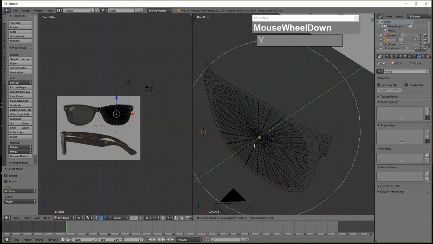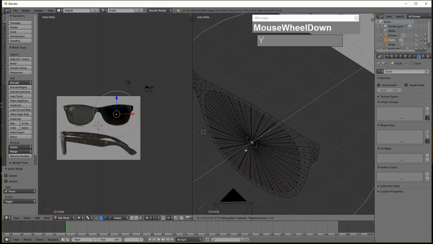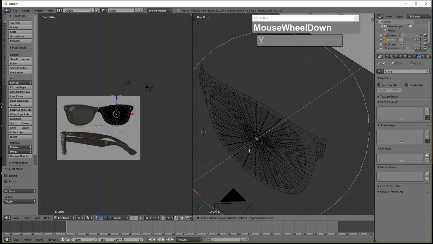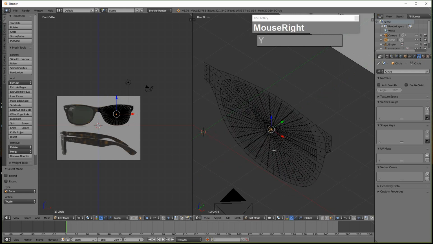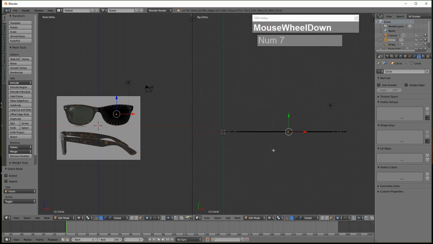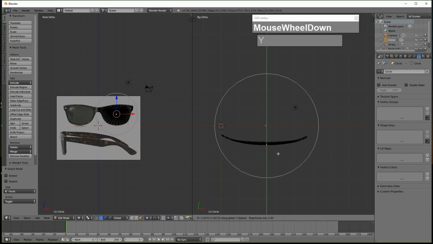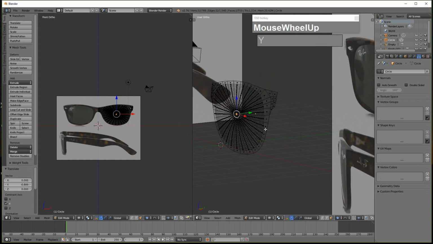But right now the sphere is very small, so I'm just going to increase the size of the sphere and continue adjusting until I get the shape that I want. Right now I can't really see the curvature of the lens that I want, so I'm going to switch over to the top view and try again. So press G followed by Y, pull it out and increase the size of the sphere.